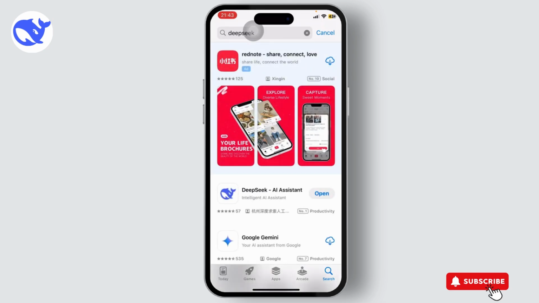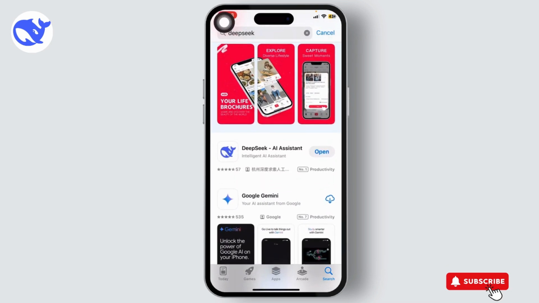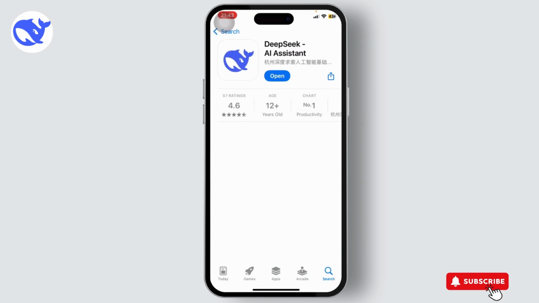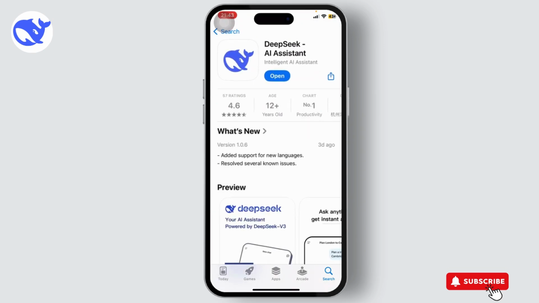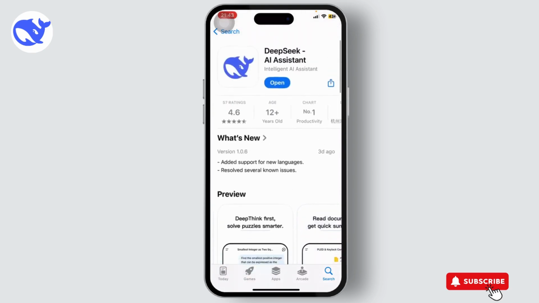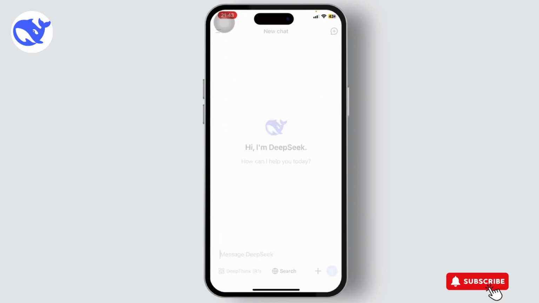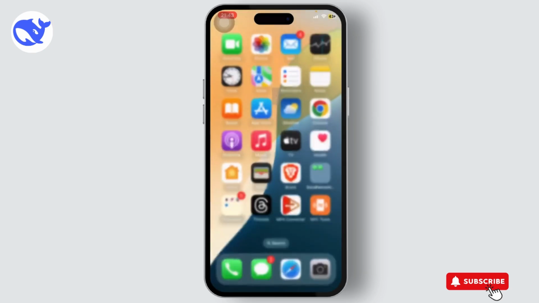First, open up your App Store or Google Play Store, and after you open it up, simply search for DeepSeek. After you search for DeepSeek, you'll find DeepSeek AI Assistant. Simply tap on it, and this is what it looks like. Now, this is the app's logo, and this is what the interface will look like. So simply tap on install and download it. And after you do that, you can open it up, and you can use DeepSeek AI after you download and install it, and it's really easy.